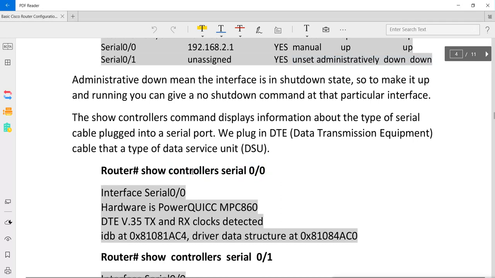Now this controller information is always available on a serial interface, not on Fast Ethernet. Fast Ethernet port is for the LAN. This serial interface is for the WAN port. And when we connect on the WAN, we will have one end as a DTE and the other end as a DCE, data communication equipment, and DTE is data transmission equipment. This DTE end is on our side, and DCE will be available on the other side, on the ISP side.